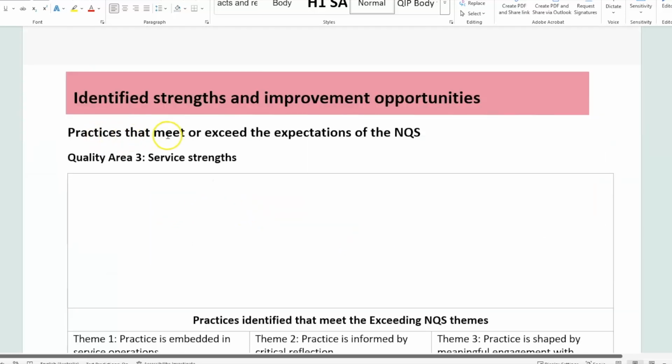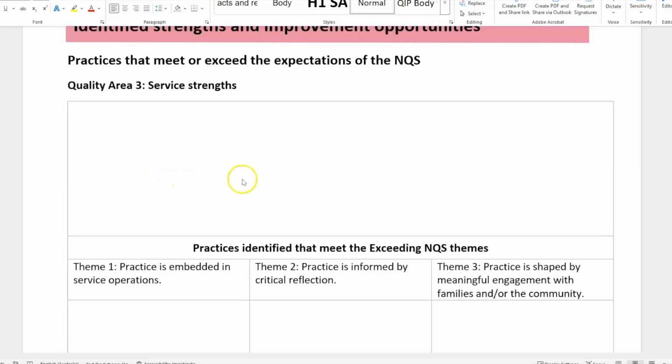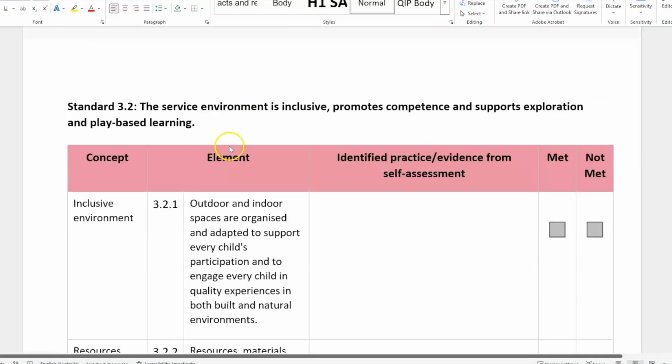And then you've got practice that meets or exceeds expectations of the NQS. So this is where you're going to list your service's strengths. So is one of your strengths that you're meeting all those regulatory requirements? Is some of your strengths that you have a very detailed sustainability project or service? Things like that would be considered strengths, thinking about some of the things you've identified up here.